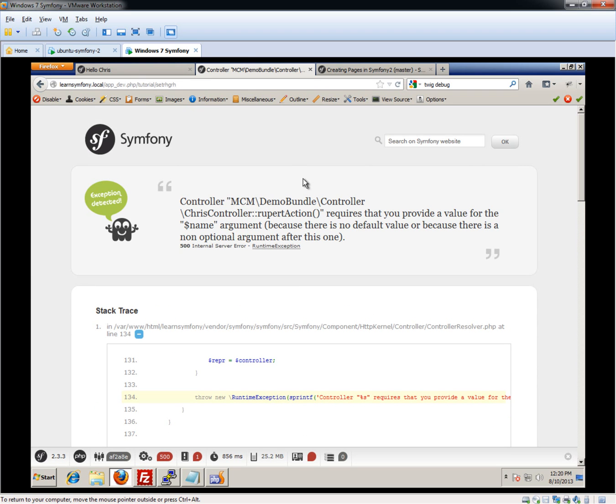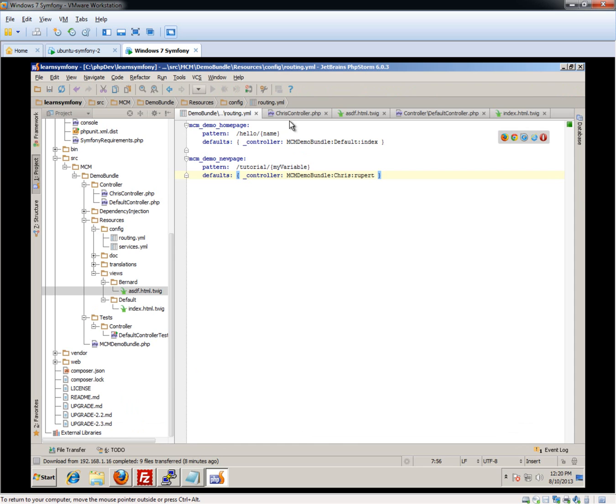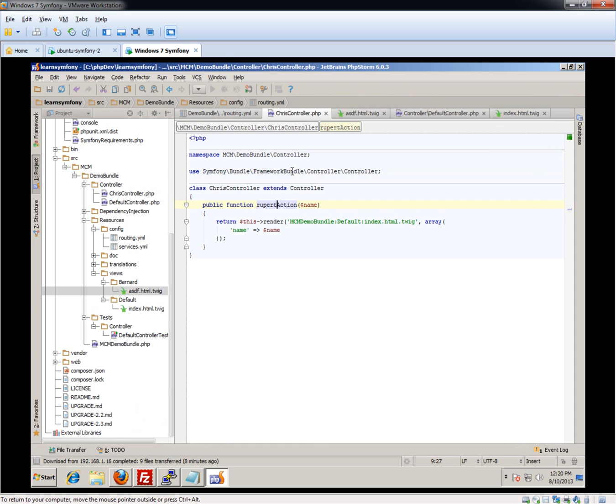Right, so what it's saying is, the controller requires that you provide a value for the name argument because there is no value given. So it's expecting us to have this name variable, which we have deliberately not put in there. So we're just going to update that just to prove that you'll get errors, basically. You want to see what they look like so that you're aware of them when they will happen to you inevitably.